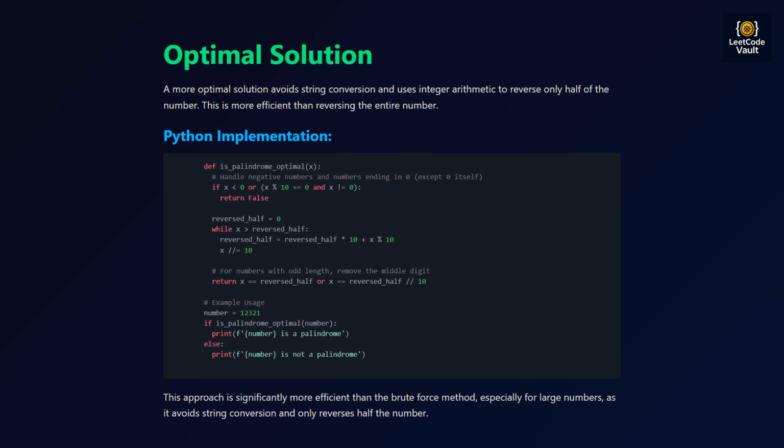Optimal solution. A more efficient approach involves comparing the digits of the number from both ends simultaneously. We don't need to convert to strings. We'll use two pointers, one starting from the leftmost digit and the other from the rightmost digit. We'll compare the digits at these pointer positions.